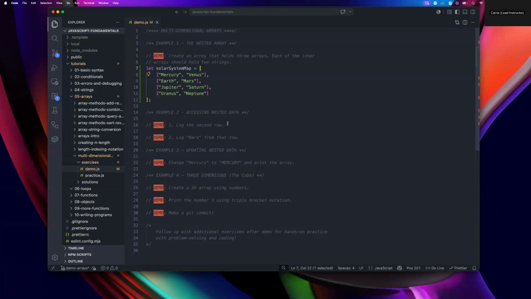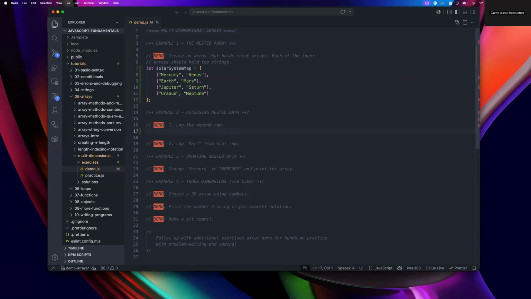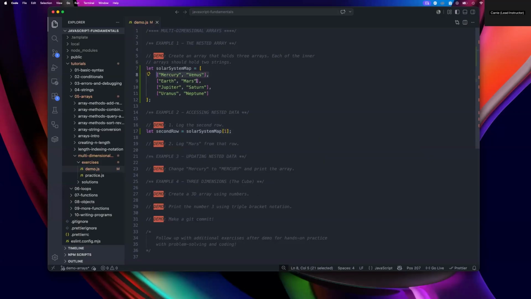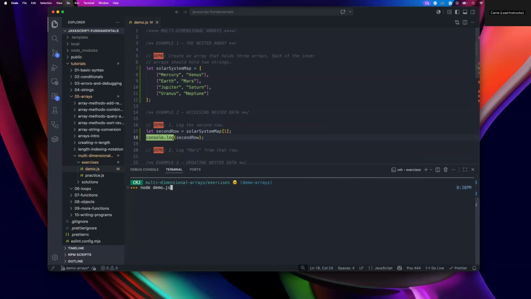So how would we access the data? Let's start just by logging the entire second row. We know how to use bracket notation to do that. I'm going to store it in a variable called second row. Go to the map and say, get the element at index 1. So this is index 0, this one is index 1, and so on. So we should expect to see this entire array, Earth and Mars. And we have Earth and Mars.